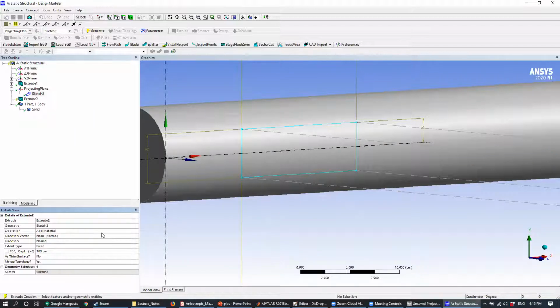Okay. And this part is really important right here. For the operation here, the typical way that you do extrudes is that you use it to add material to your model. That's basically how I created the cylinder. I created a circle and I just extruded it. But we're going to change this here. Instead of adding material, we're going to add frozen. And what that's going to do is create a frozen solid that we can use for projection.